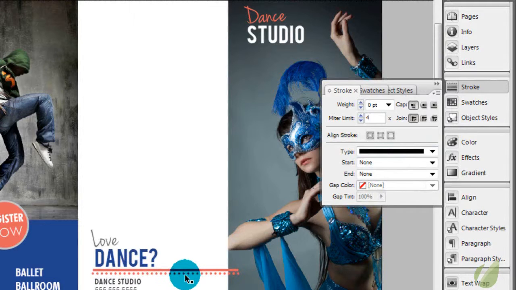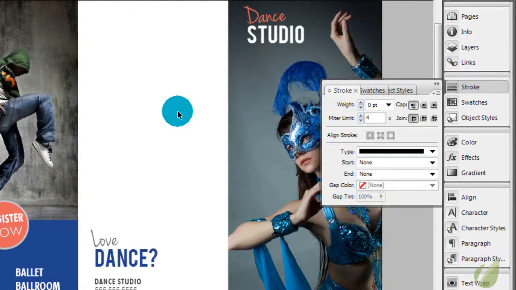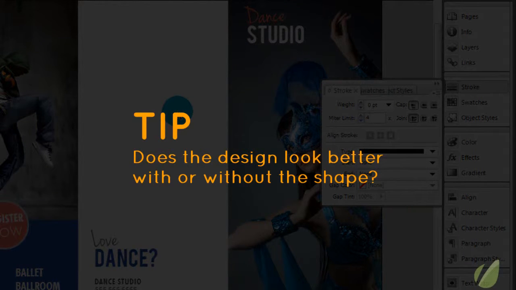Just to create, see how it kind of creates like a visual pop there when you want to use a stroke. But again, it works, the design works fine without it. So that's something to keep in mind when you're using these shapes and lines to add some visual pop. Does your design look good with it or without it? And if it's better without it, then you don't necessarily need to use them.